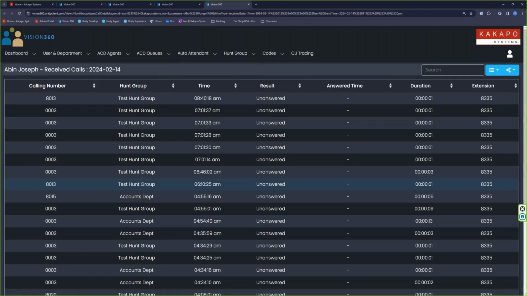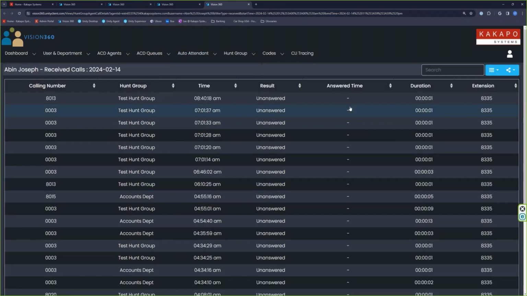All right, so those are the auto attendant and the hunt group reports. There's 2 other report types that I wanted to point out before we switch back and go over the question and have our question and answer.